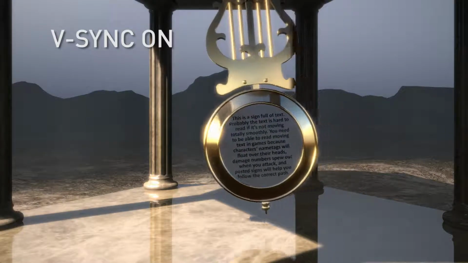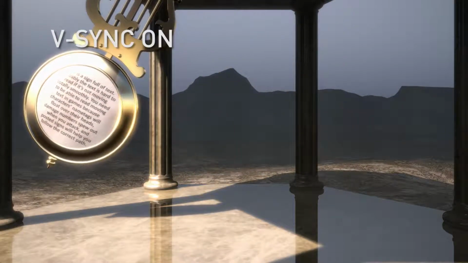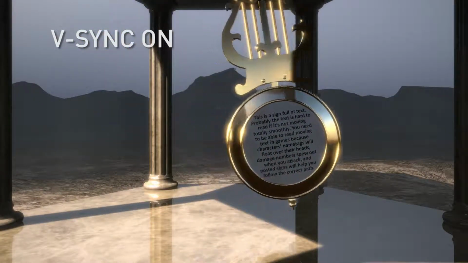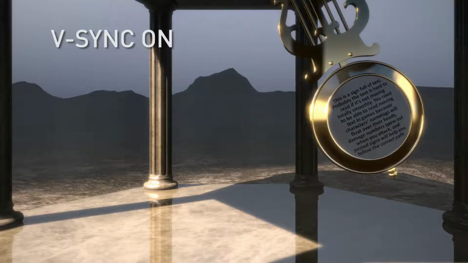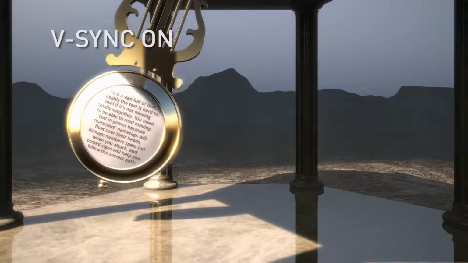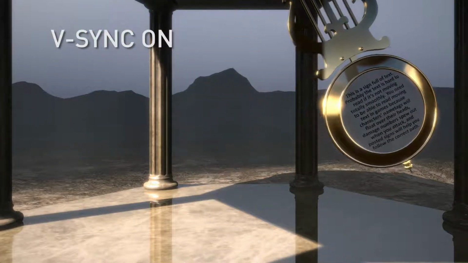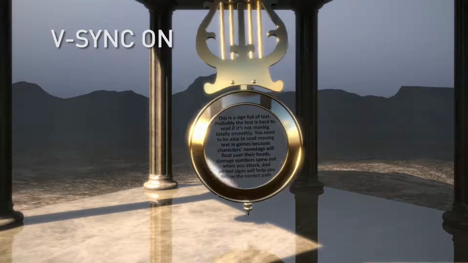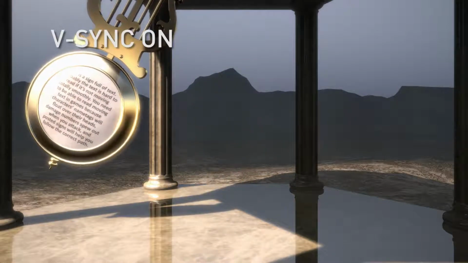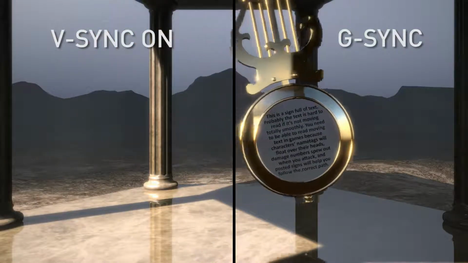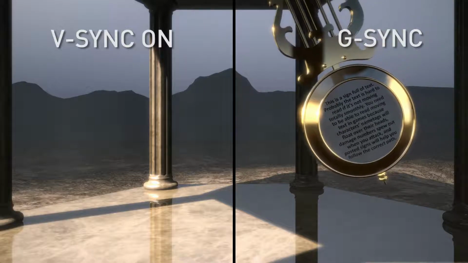To fix tearing, some gamers choose to put VSync on, but VSync on has its own problems. In this example, you're seeing a 45 frames per second VSync on capture. And what you'll notice is that the VSync on has a stutter, which is caused by the GPU synchronizing to that fixed 60 Hz. When we do a side-by-side, you can really see the difference between VSync and G-SYNC.